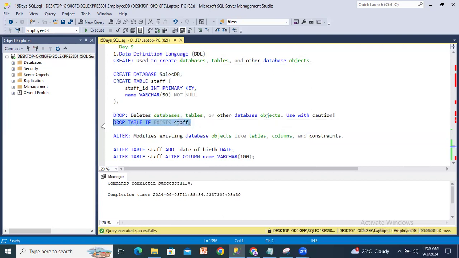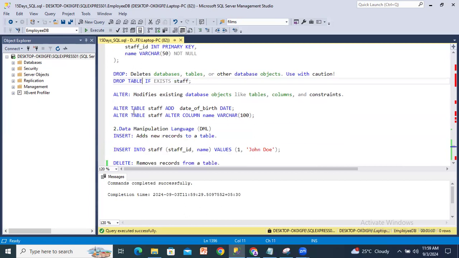So, drop table if exists staff. If the table exists, then it will execute on staff. So the table is dropped. There is no table right now.